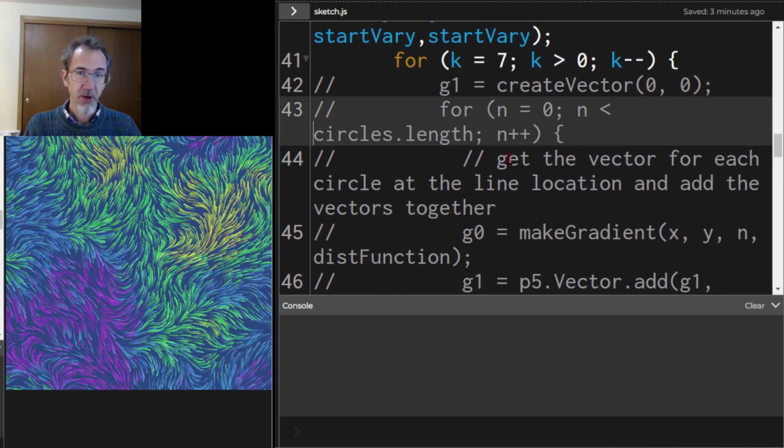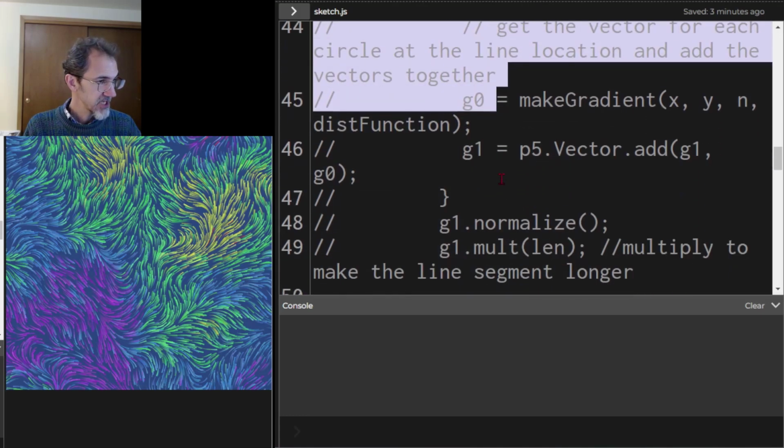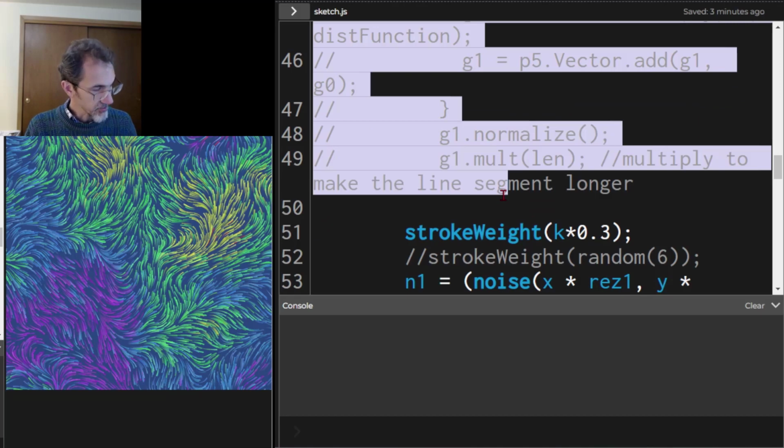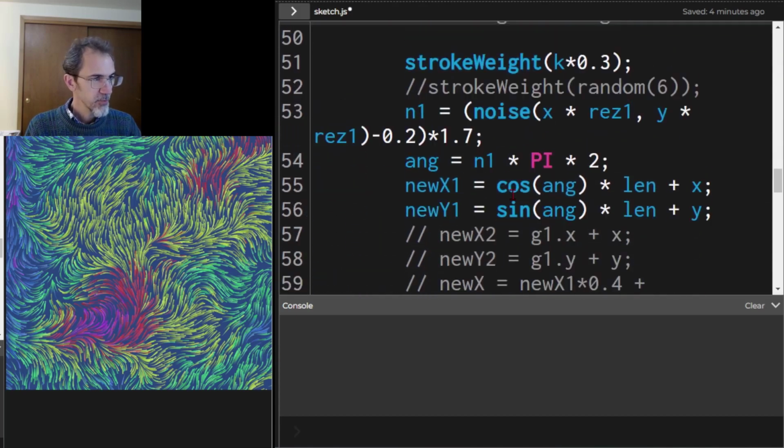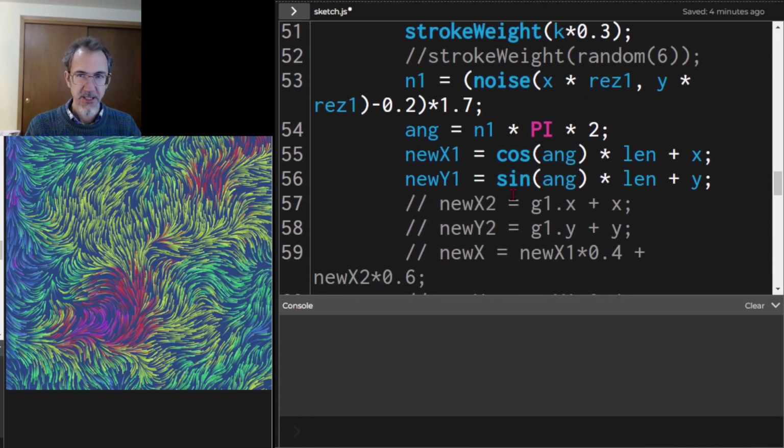So I've copied all of that over here, and I did have to change some of the variables in order to get this to work because I was using some of the same variables in both sets of code. Now nothing different is showing up yet because I've got two different ways of creating a line segment. I've got one way of creating a line segment coming from noise, and I've got another way of creating a line segment coming from these vectors for the circles.